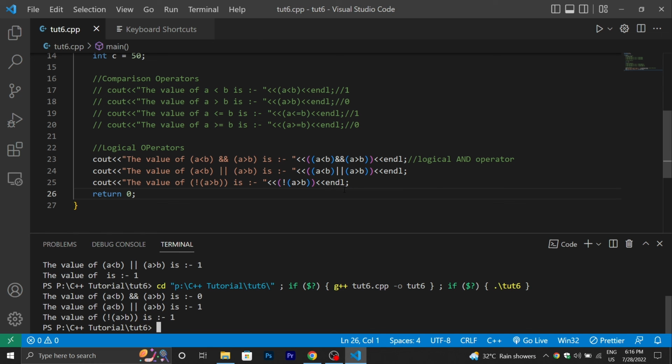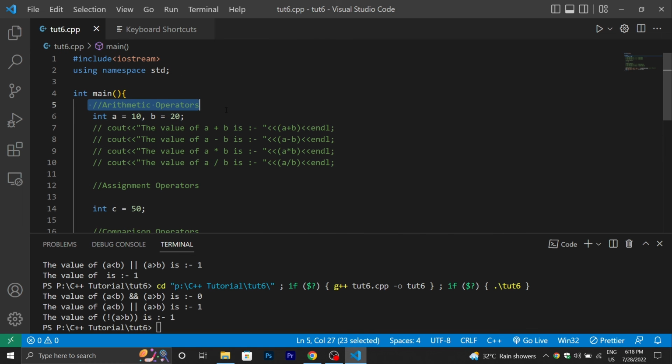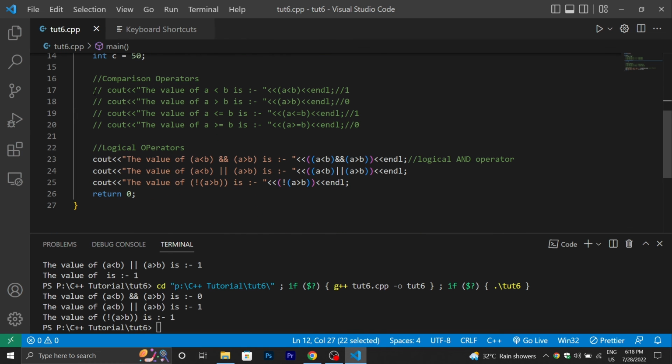So these are the operators in C++. I have not discussed bitwise operators in this video. I will discuss bitwise operators after we complete the basics of C++. In this video, we discussed arithmetic operators, assignment operators, comparison operators, and logical operators.